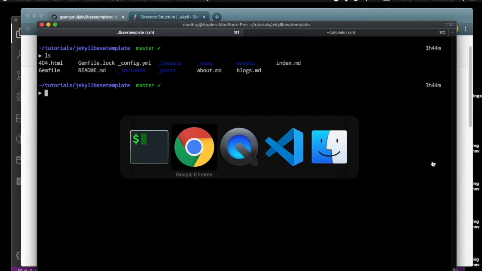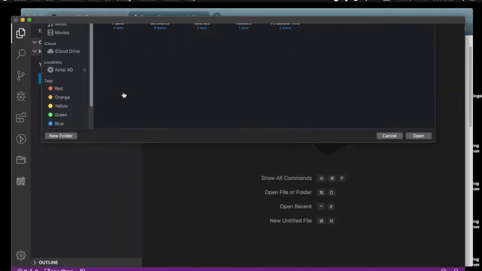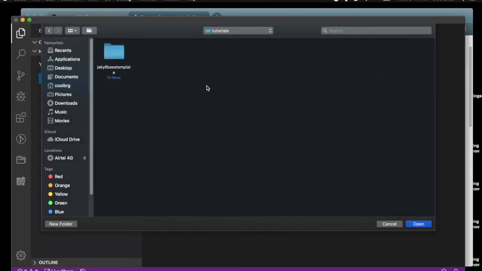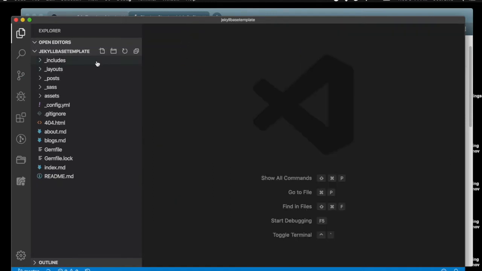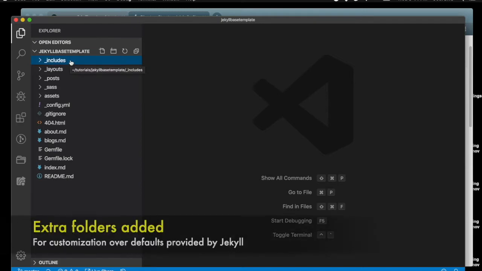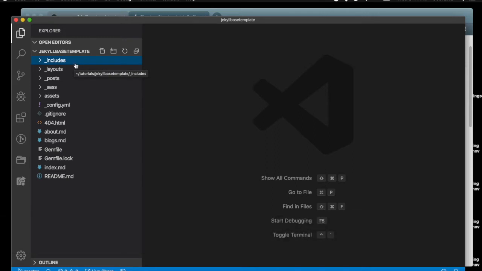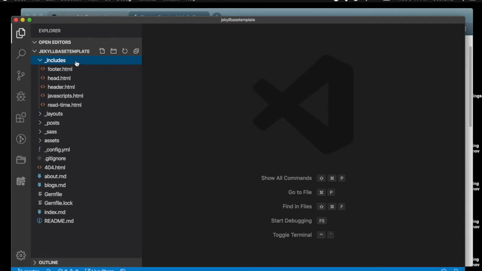You can see the files here. Let's try to open this inside our favorite editor. For this video I'm using Visual Studio Code editor. You can see that there are more folders than the previous default setup. It has includes, layout, sass, assets. In our previous video on Jekyll installation and introduction, we have seen the includes folder, right? Here there are a few more files, you can see that.